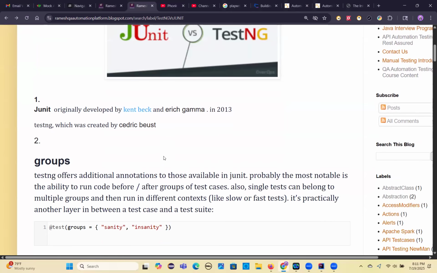And what are the main differences then? You already observed that JUnit is going to have fewer annotations. You have only hardly 5 or 6: @BeforeAll, @BeforeEach, @Test, @AfterEach, @AfterAll. And @Suite, @RunWith also there, you can create suites also.